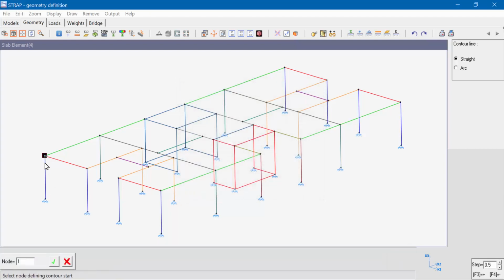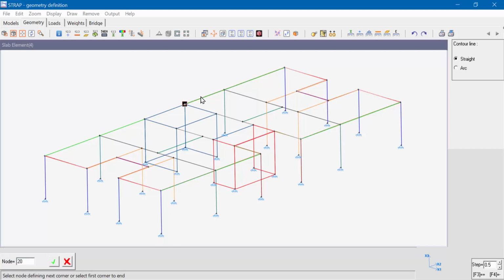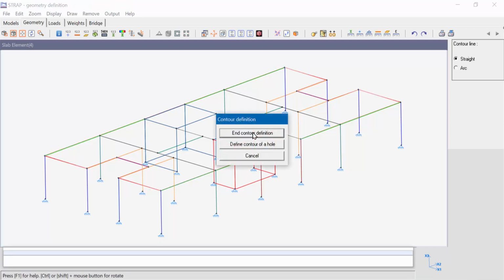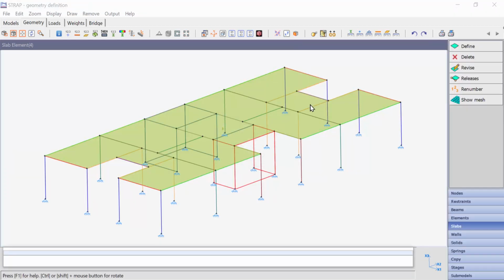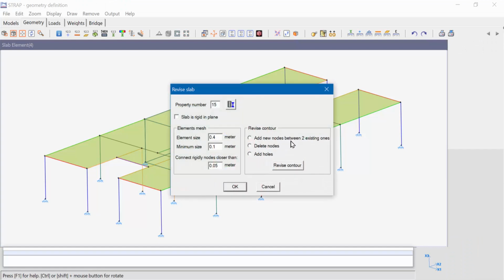To define the slab element, we'll select nodes along the slab contour. We can see the slab defined within the contour. The delete command will allow the user to delete an existing slab or to convert the slab to elements. The revise command will allow the user to revise the slab contour or add holes.